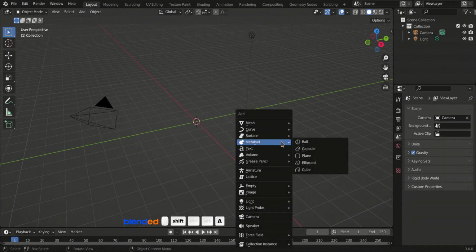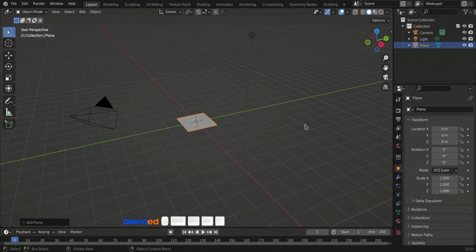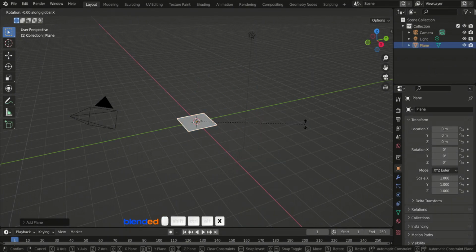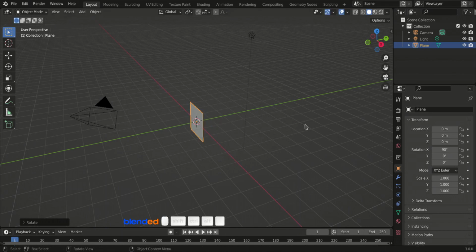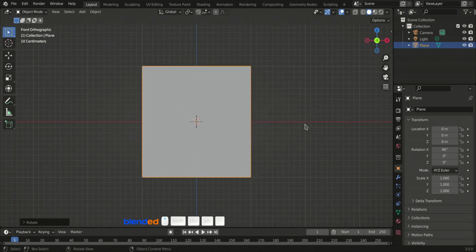Add in a plane by pressing Shift plus A, Mesh, and Plane. Rotate this plane in X axis by pressing R, X, 90, and enter. Press 1 on the number pad for the front view. Zoom the view with mouse wheel up.